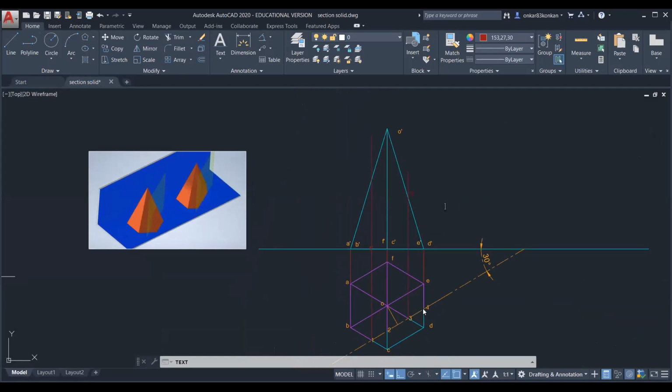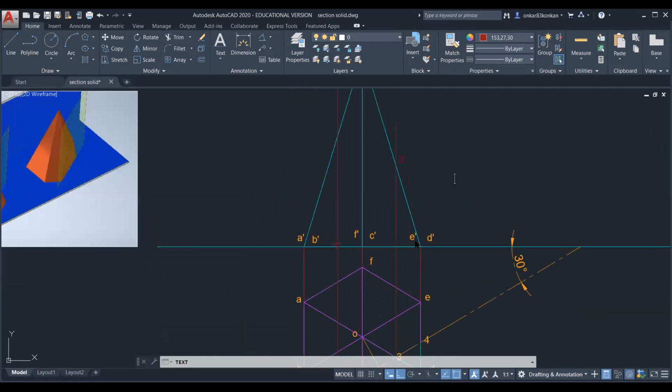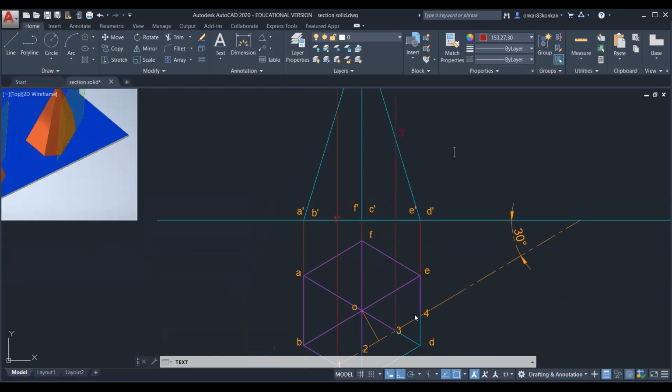Now point 4 is on the base edge ED. Here E dash and D dash represent the base edge ED. So just project this point. It will overlap on the points E dash and D dash in the front view. So this is directly point 4 dash.